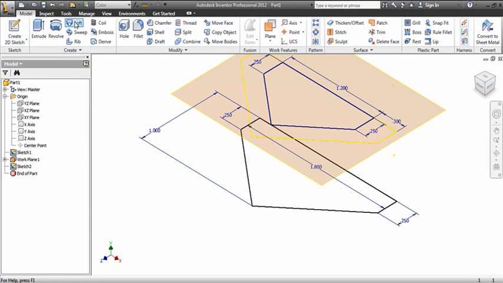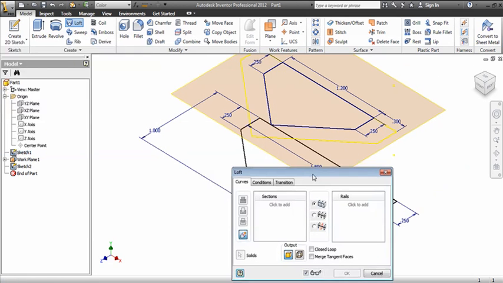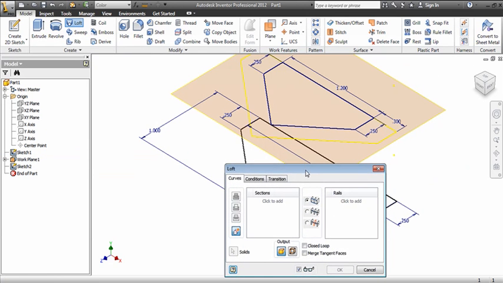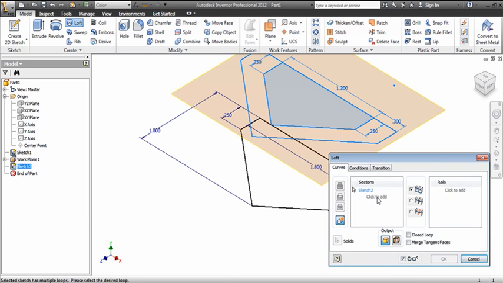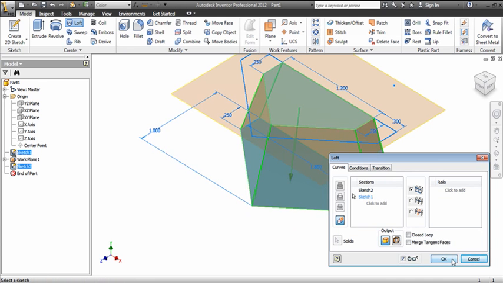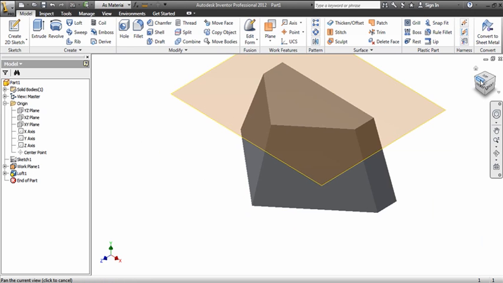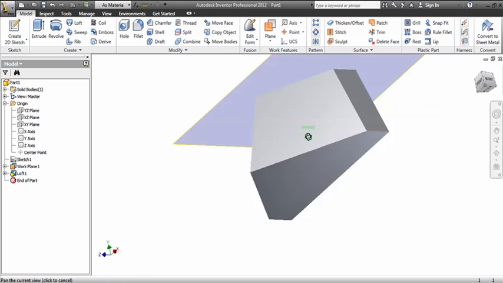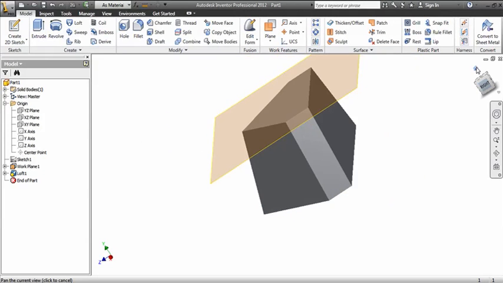So I'm going to click Loft, and I'm going to choose my first sketch as this sketch. So I'm going to click on this yellow line here, and I'm also going to click on this face because I don't want to do this face, I want to do this face. So I'm going to add that face, and then I'm going to click to add right here, and I'm going to choose this sketch as well. And click OK, and there we have our loft, or our cow catcher so far.